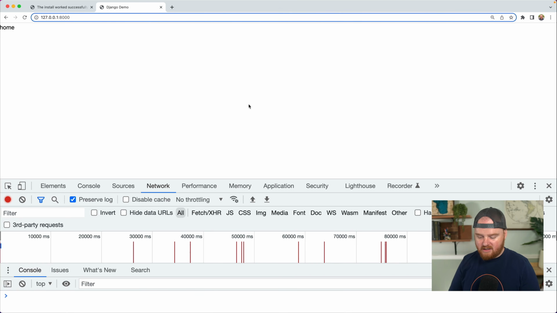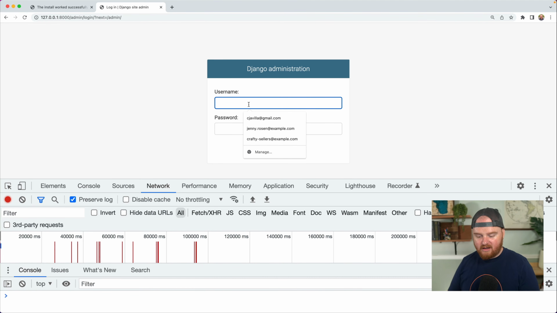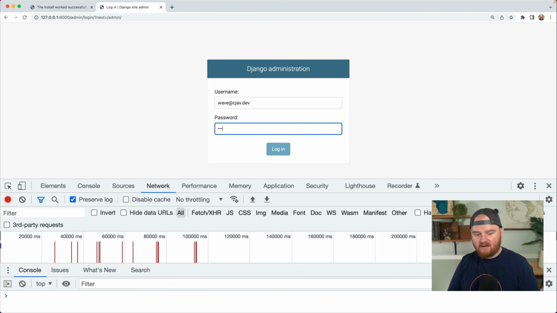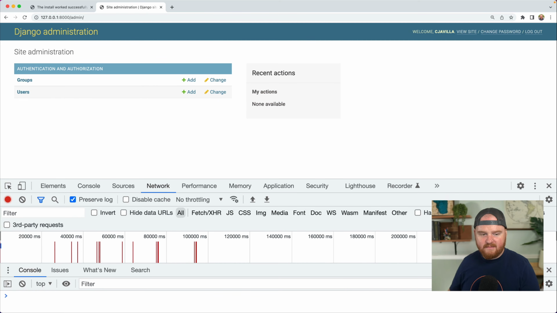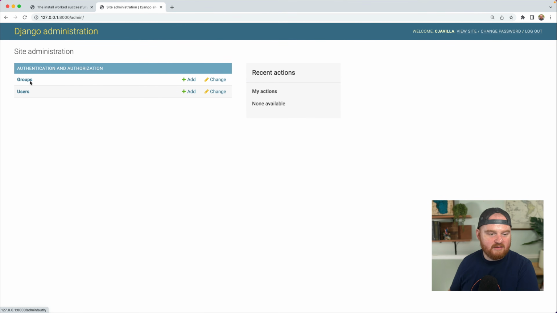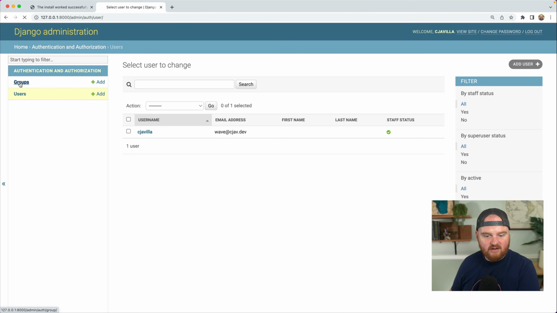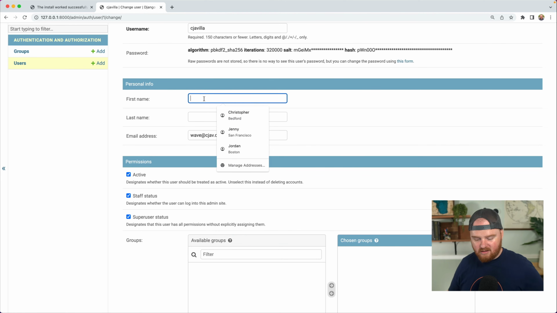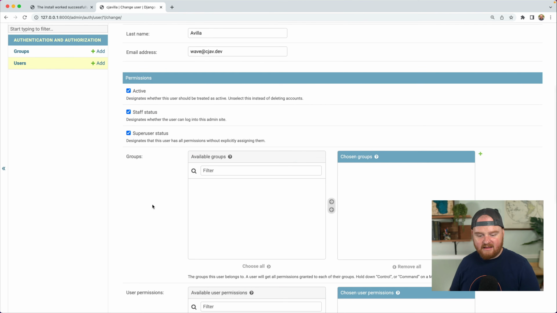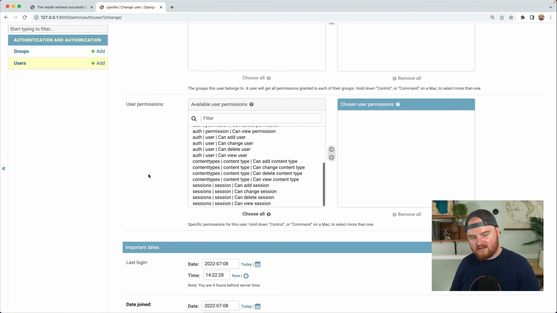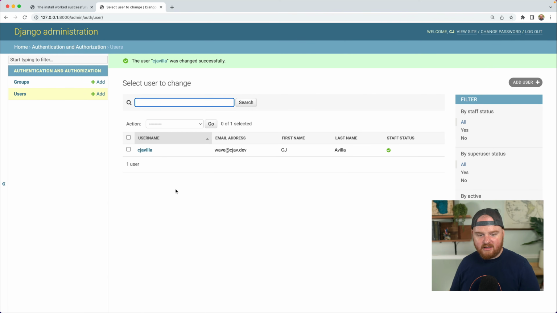Now, back inside of our application, if we go to admin, we can actually log in, wave@cjav.dev. Oh, the username is not the email address. It's just the username. Okay, so this is Django Admin. It's similar to Rails Admin. It gives you a list of all of your different models, and you can click on a model and update information about that. So you can click into the username. If we wanted to, we could say this is first name, last name, etc. You can add them and remove them from different groups. You can give different permissions. So it comes with quite a bit straight out of the box.